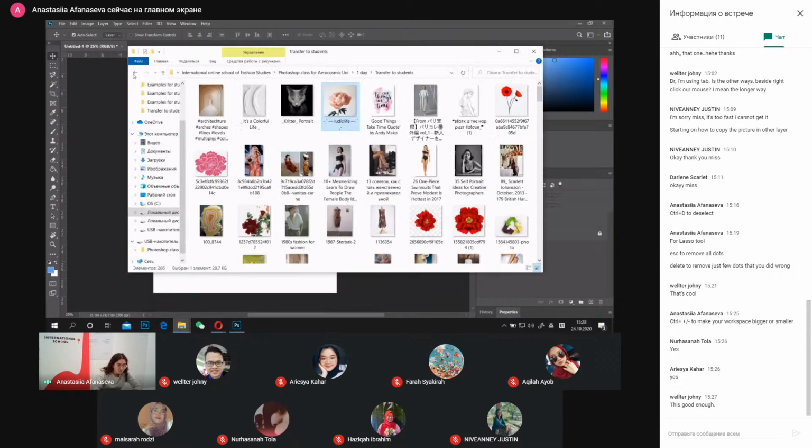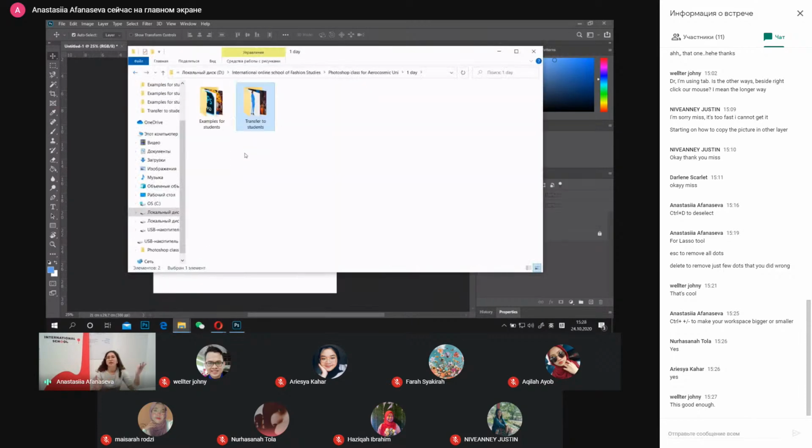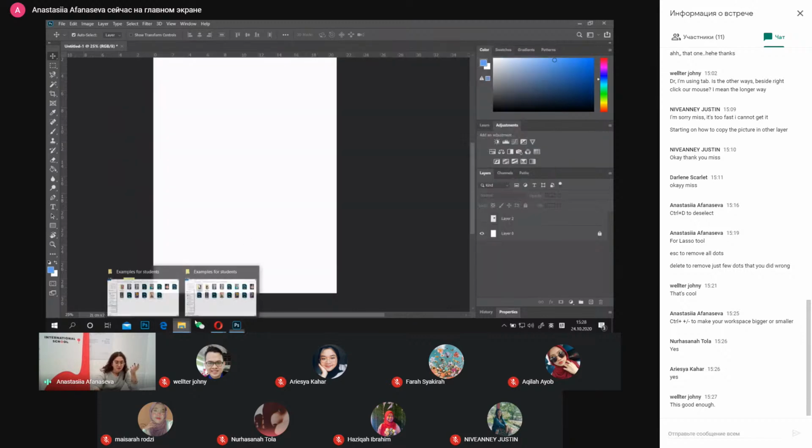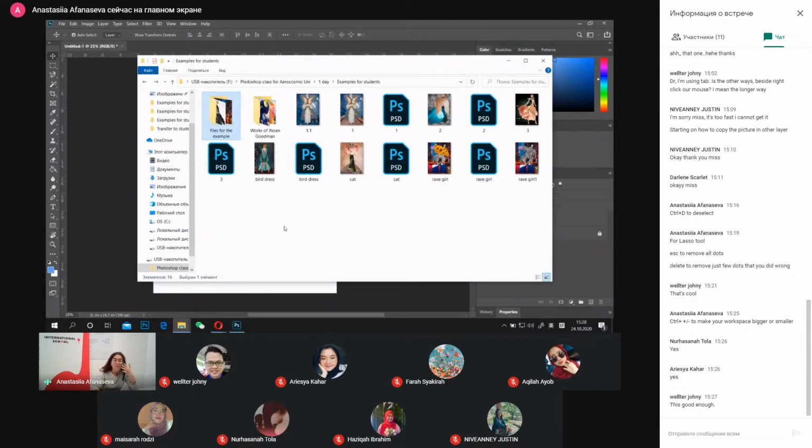On the internet, and actually everywhere in the fashion industry, we use a lot of collages for layouts, for creating new silhouettes, for creating sketches, to create a mood board. It's also a collage method.